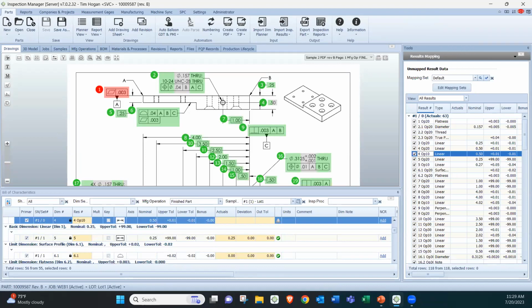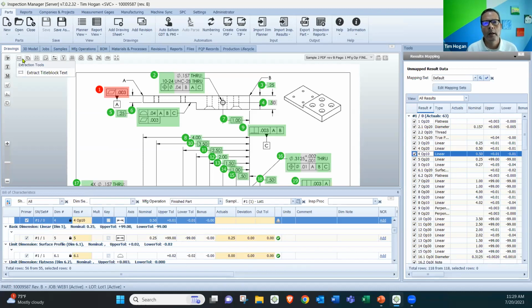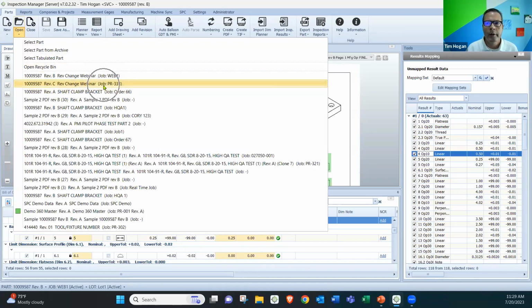Okay, here's the next question. Does HiQA have any revision control of the inspection plans themselves? There are 3 elements that we use to triangulate and lock in that inspection plan itself. We use the part number, the part rev, and the job number. As I mentioned before, when I hit open, we have the job, the rev, and the part number right there. So if you do change anything, you can track changes that way if you'd want to.